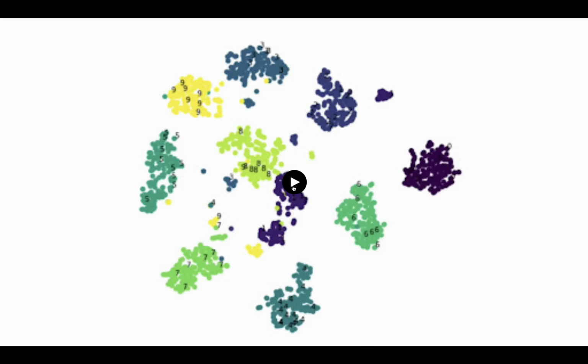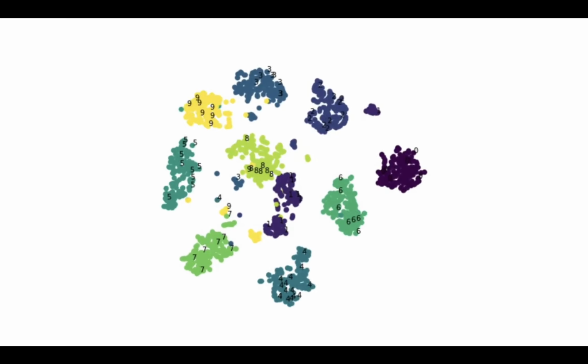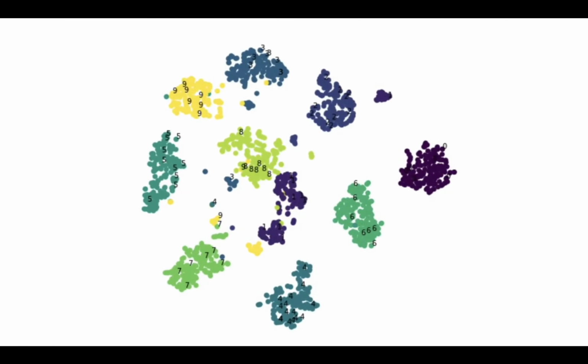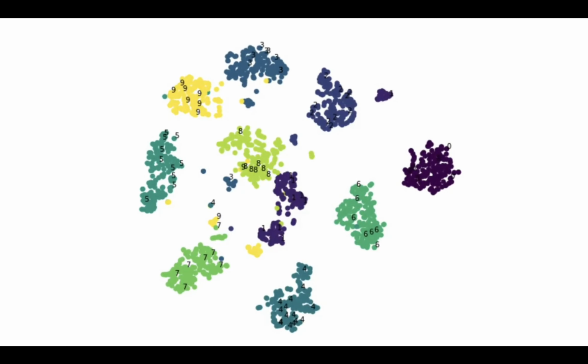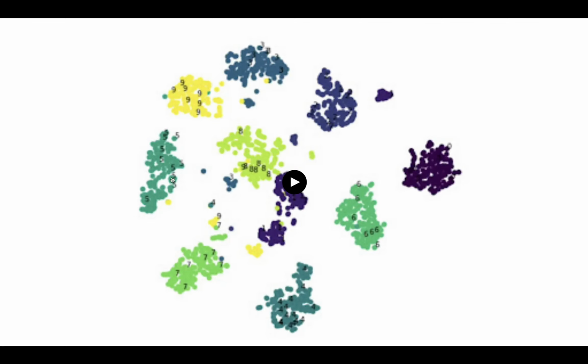So the very first one is the animation on the digits dataset by using the t-SNE method. So this is how it works. As you can see, all the digits images are separated. So this is 5. Let's find out where. Okay, 5, 7, 4, 6, and so on.